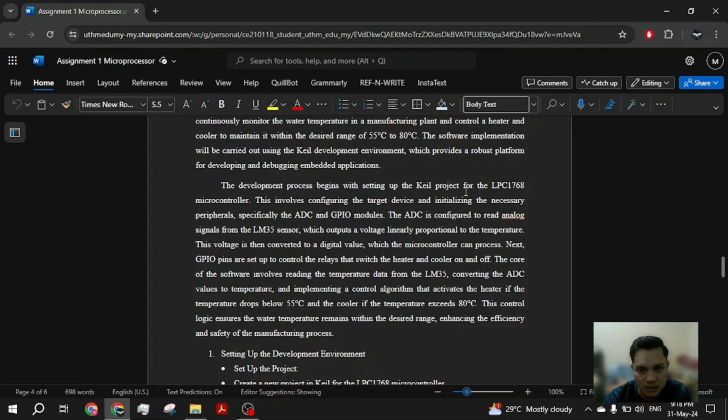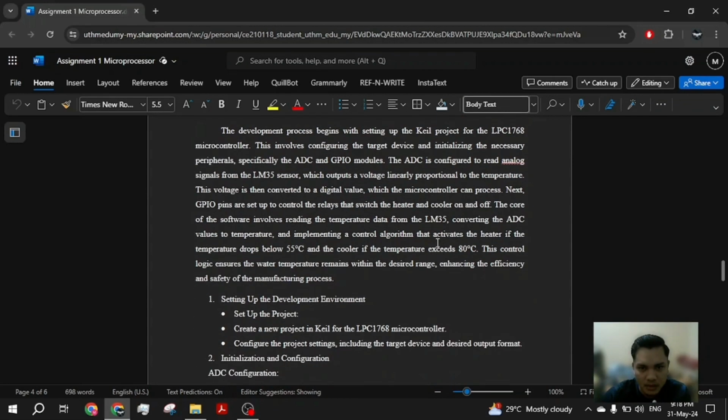The ADC is configured to read the analog signal from the LM35 sensor, which sends the output as a voltage linearly proportional to the temperature. This voltage is then converted to a digital value, which the microcontroller can process. Next, GPIO pins are set up to control the relays that switch the heater and cooler on and off.